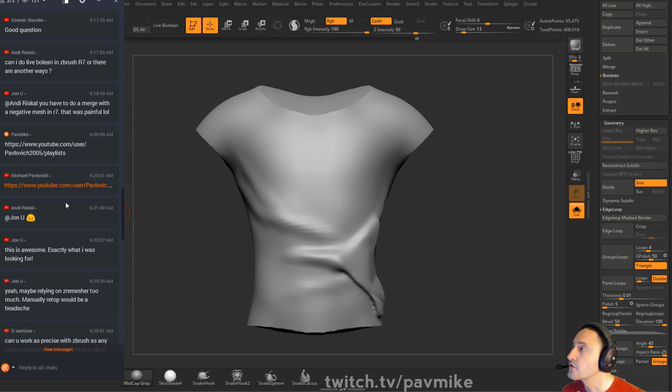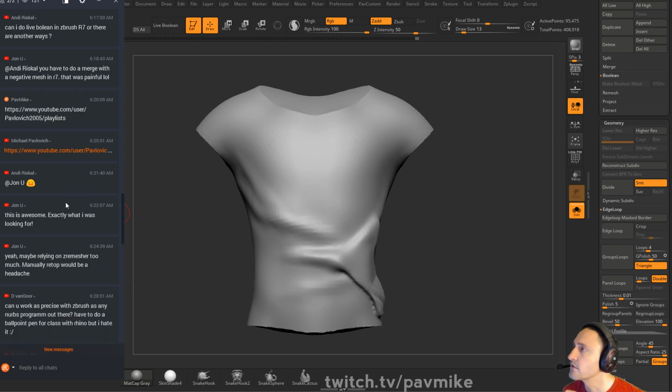Can I do live Boolean in ZBrush R7 or are there other ways? Oh boy, I think 4R8 is when the live Boolean stuff came in. So no way to do it in R7 unless you want to Dynamesh your object and use Dynamesh Booleans.